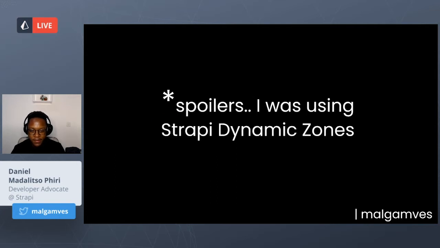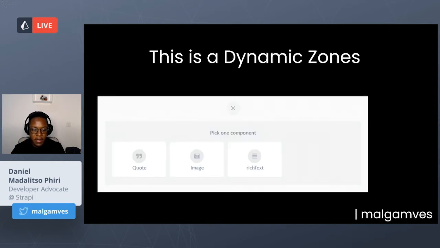So spoilers, not really spoilers, I was going to tell you either way, but I was using something called Strapi dynamic zones. And let me see if I can actually do a quick demo, but this is basically a dynamic zone. I think the demo would make more sense.